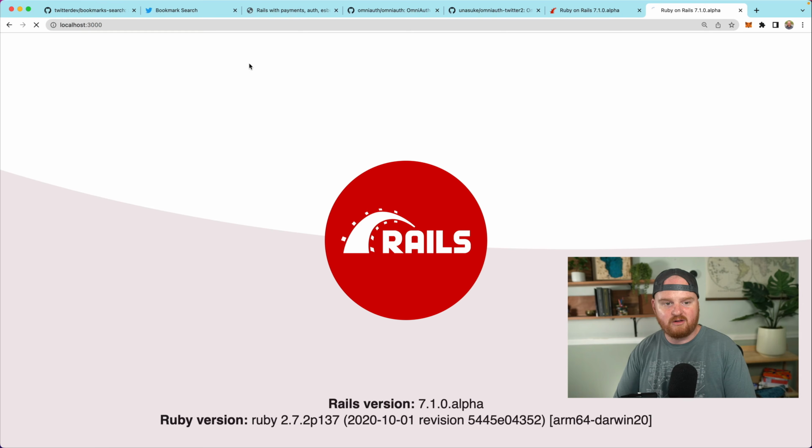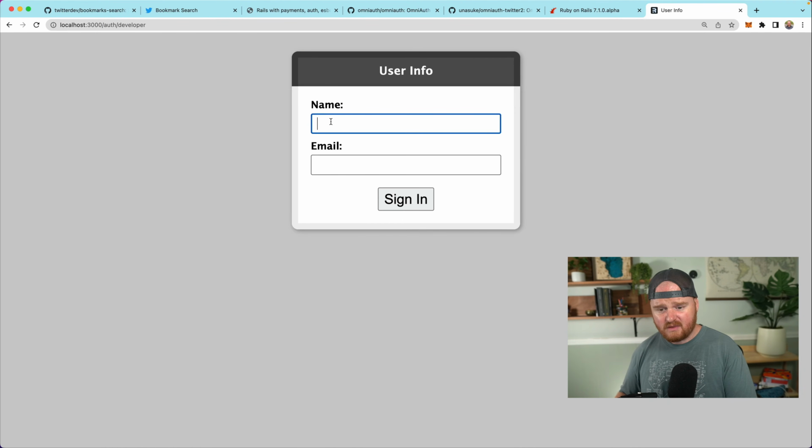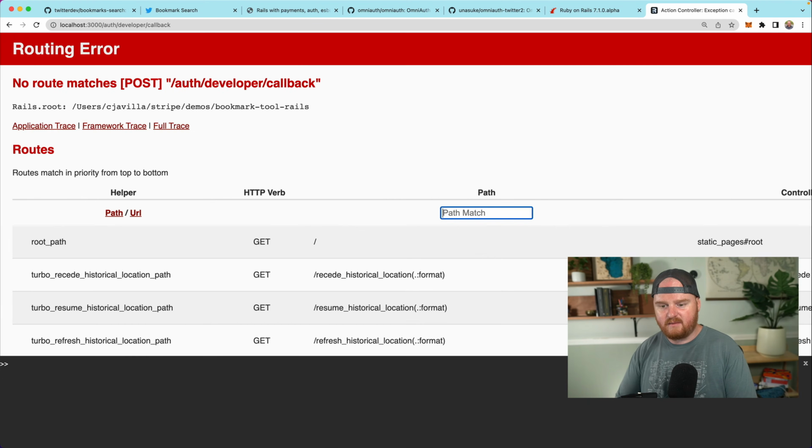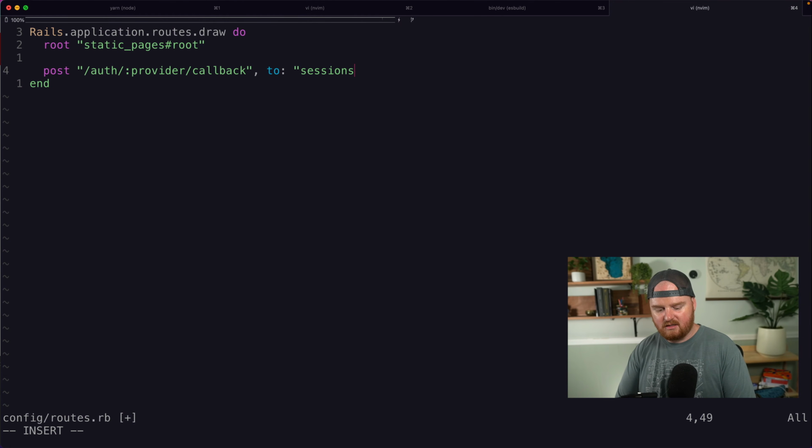So if we go over to localhost 3000 now, we have this button, login with developer, which brings us to this page where we can say test@example.com and click sign in. And now we see no route matches post for auth/developer/callback. So we have to go to our routes file and add a new route here called post. And it's going to go to auth/:provider/callback. And what we want this to do is go to maybe sessions create.